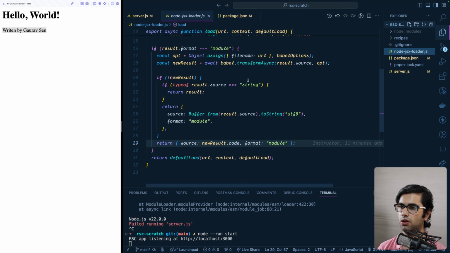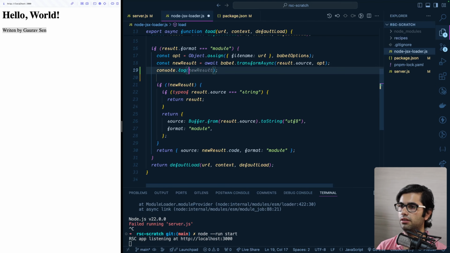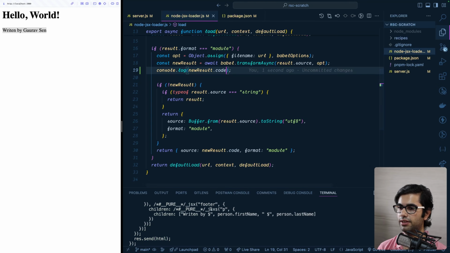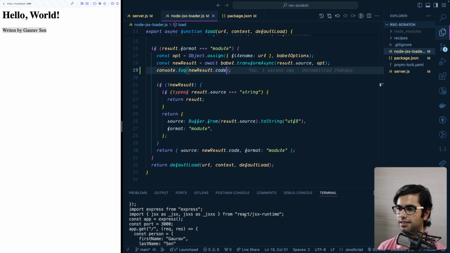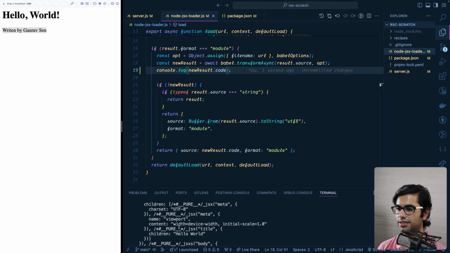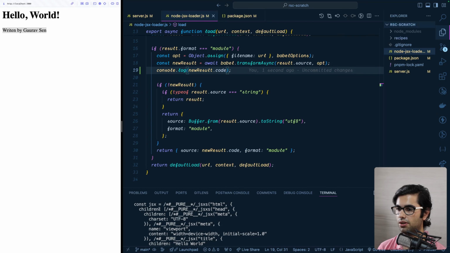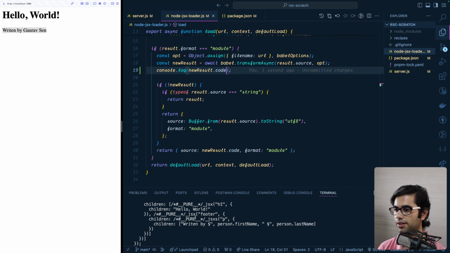Let me just show you all the transformed code once. So I will say over here log result.code. All right. So you can see it has gone through our server.js file. It has imported this JSX function, and wherever we were using JSX, right, it has converted that into a JavaScript object, which you can see over here on the screen.